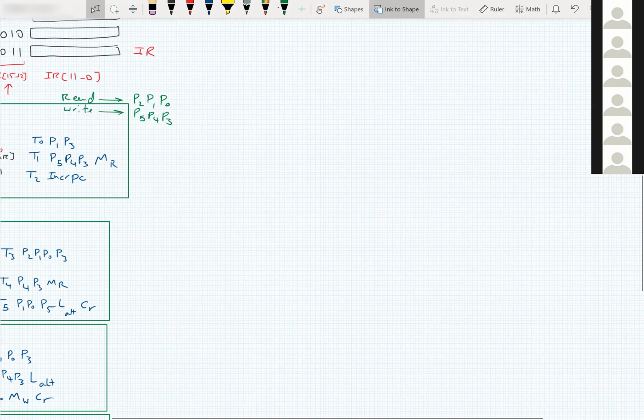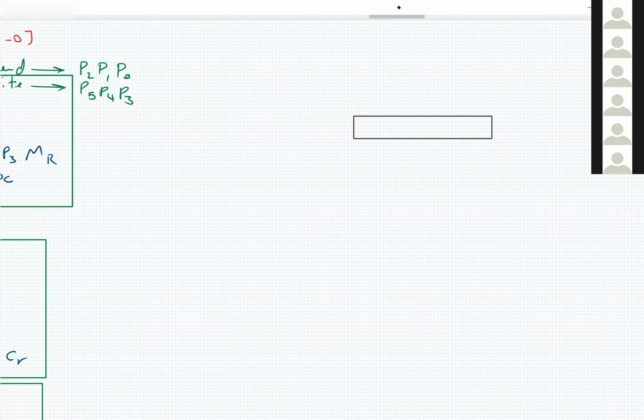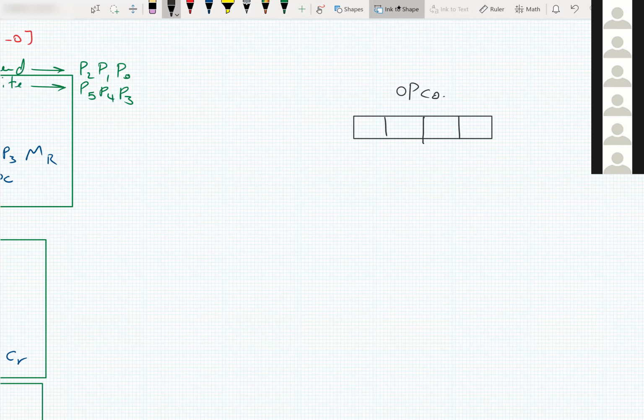Okay, so here is, can you hear me? Just confirm. Yeah. Okay, good. So here is the opcode part of the instructions, which is IR 15, 14, 13, 12.